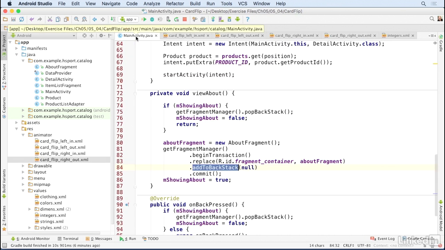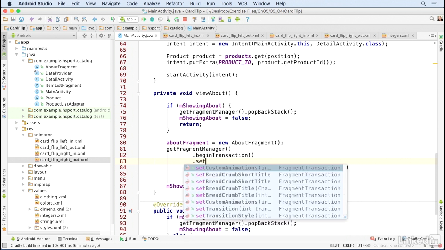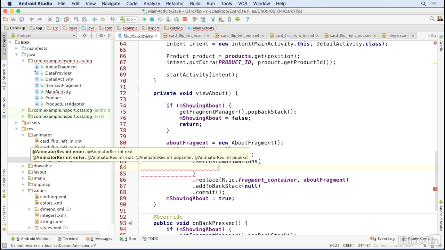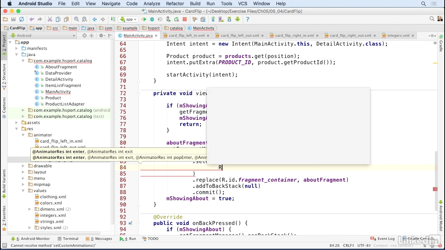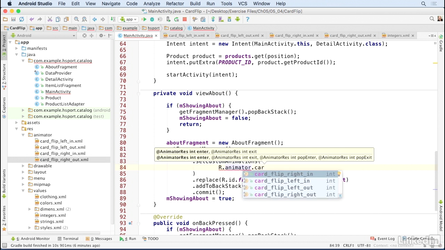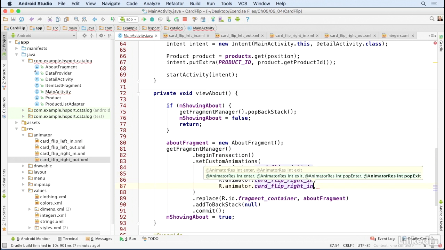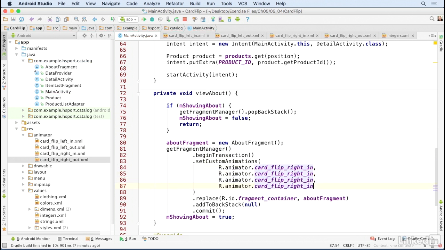So now let's return to the main activity. Here's how we'll use these animations. Place the cursor after the call to begin transaction. Make sure you put this code here. If you put it anywhere else in this chain of calls, it won't work. Then add a call to a method named setCustomAnimations, and then pass in references to your 4 animations. The first one is named R.animator.cardFlip. I'll put the comma there, and then I'll duplicate that 3 times. I'll erase the comma from the last call.